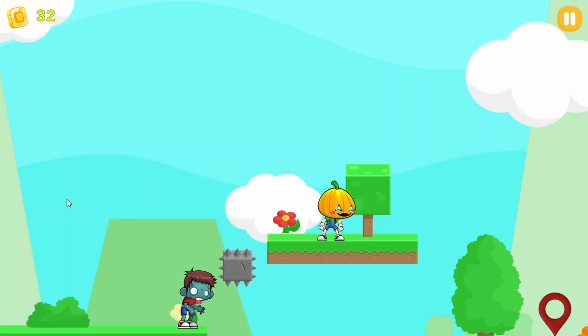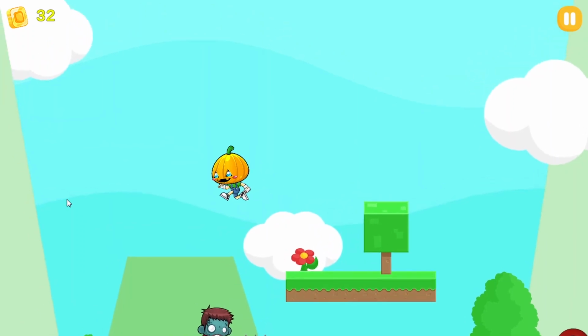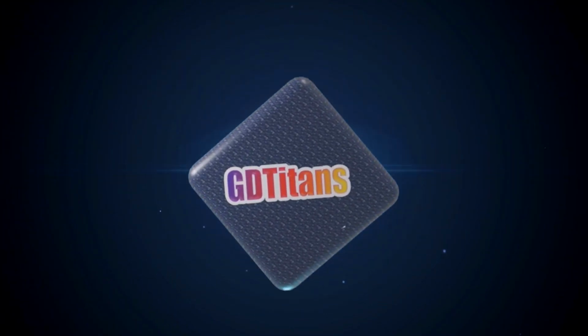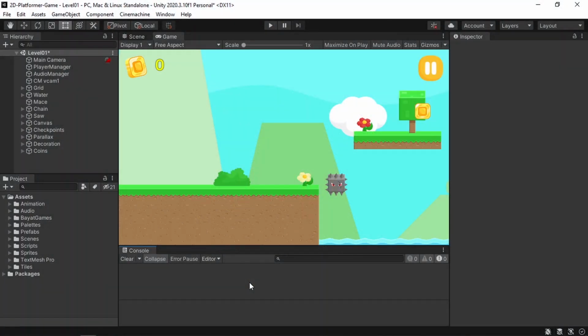We are making a 2D platformer game. So here we have our 2D platformer game, which we have created in our previous videos. So first of all, we need to download the sprites of our enemy.